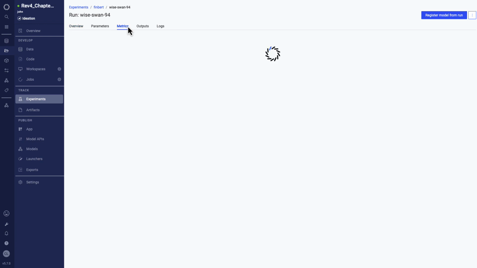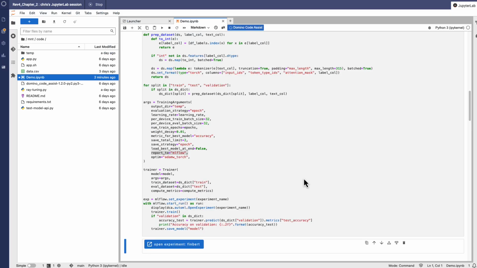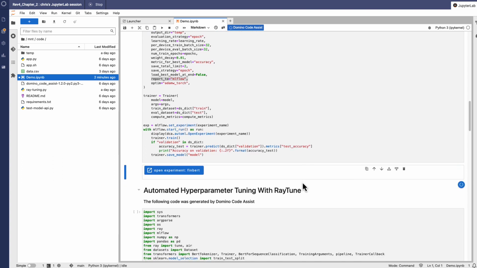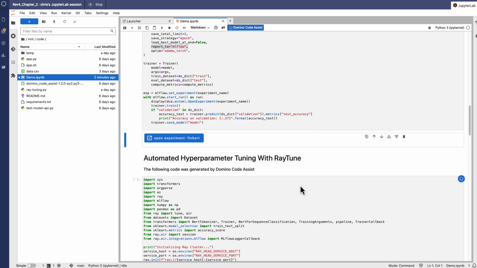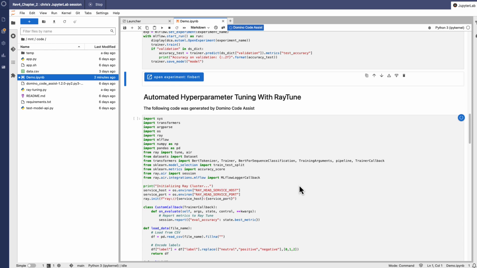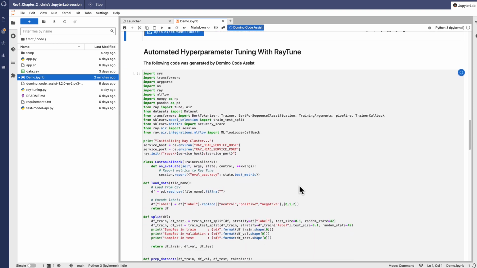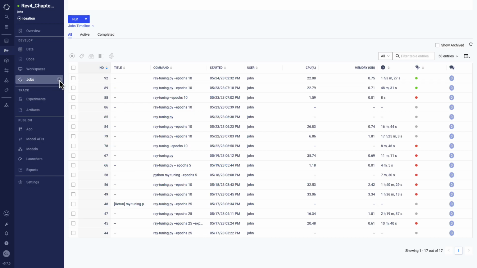As we drill into the details further, we can see that my experiment did okay, but not great. To improve my model's performance, I'm going to try hyperparameter tuning. Code Assist also generates the code necessary to automate the hyperparameter tuning. Powered by the latest innovations in open source, Domino has integrated Ray with built-in native optimizations for large language models to automatically scale out, on demand, and get done in hours what otherwise may have taken weeks. This tuning task is going to run a lot of jobs in parallel.